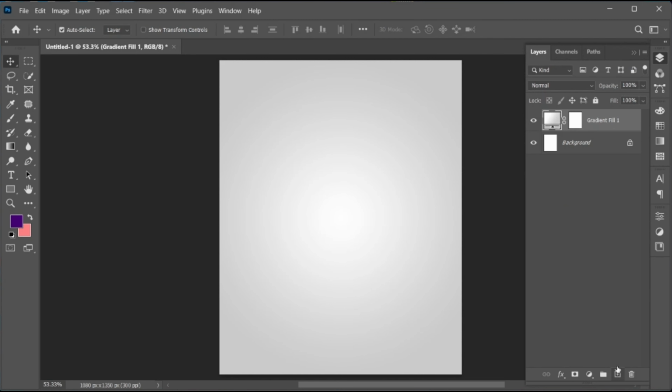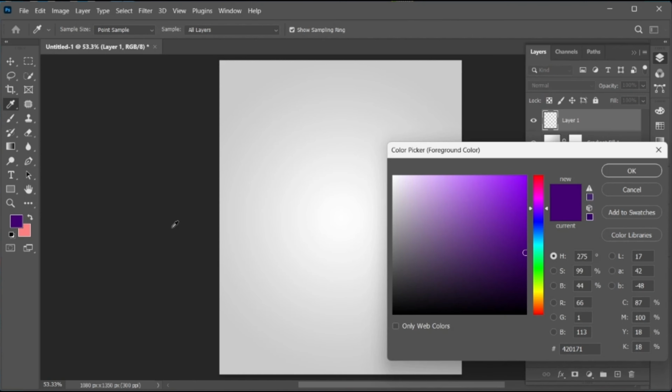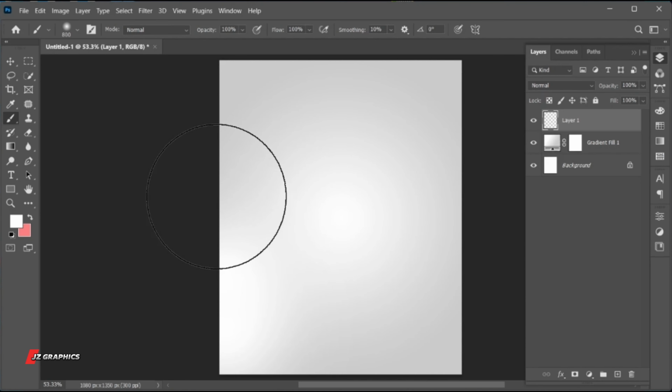Then create a blank layer. Go to the brush tool. Add white color to it. And apply like this.